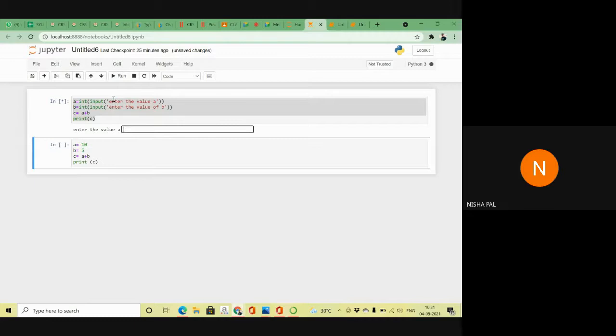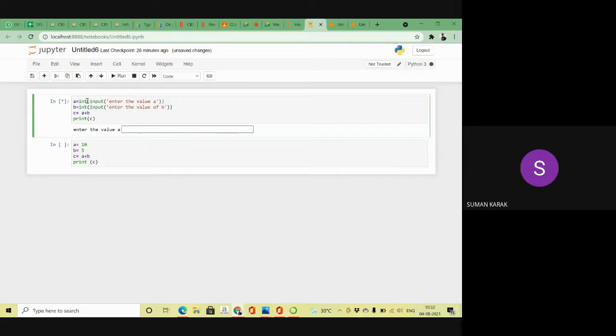Now here, why did I mention int? At first I wrote a equal to int, yes or no? Yes, sir. If I do not mention which type of data I want to take from the user, then by default the string value will be stored. So if we take 5, by default it will store it as string type data.